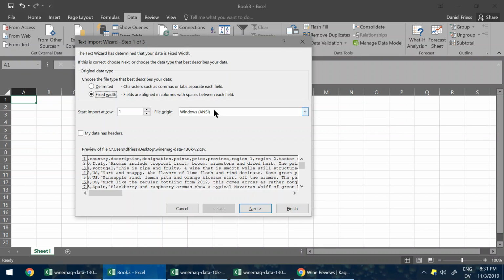When I select import, it's going to give me some options here. This file origin option is the text encoding format. As you scroll down through here, you might notice this is what you would expect to see, some very different languages and some different things. By default it thinks that it's a Windows ANSI encoding, but I happen to know what this is, and sometimes you have to play around with this and try some different options. This happens to be a UTF-8 Unicode encoding, so I'm going to select that.